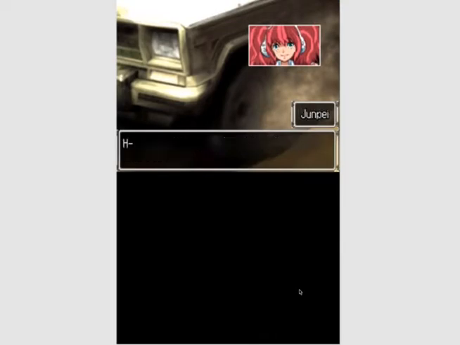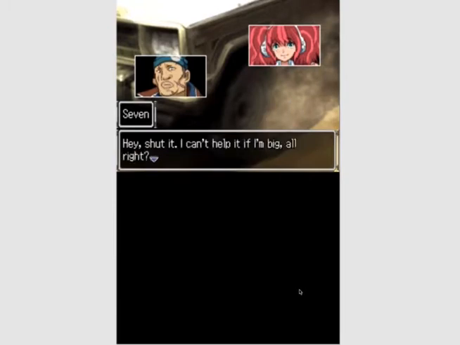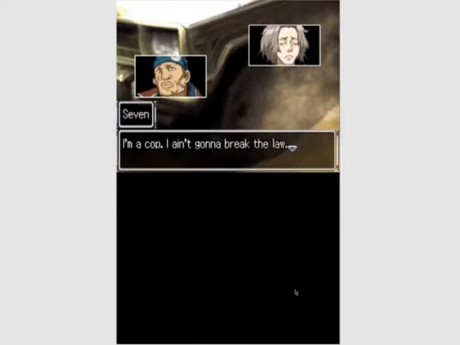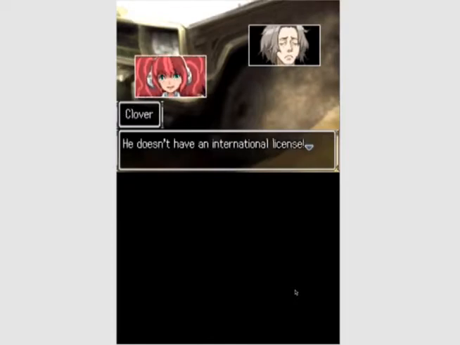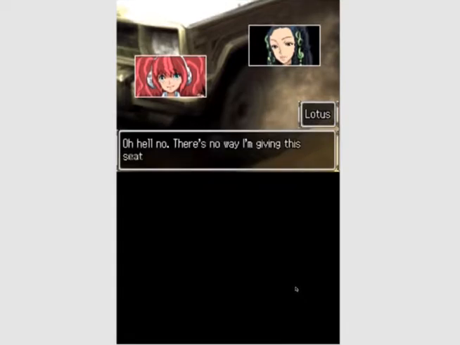And there's no speed limit! Hey, Clover, watch those bumps, alright? This car jumps even a little, and I think I'm gonna get crushed to death. Hey, shut it. I can't help it if I'm big, alright? Fatso! Suck it up. Why don't you drive, Seven? I'm a cop. I ain't gonna break the law. He doesn't have an international license! Yeah, but you could have sat in the passenger seat. Oh, heck no! There's no way I'm giving this seat up!